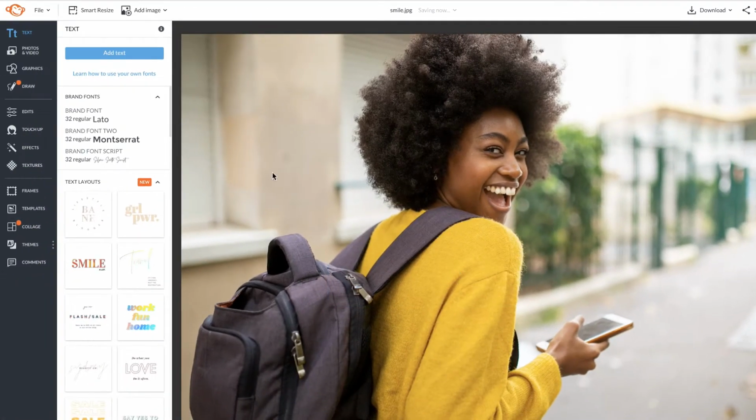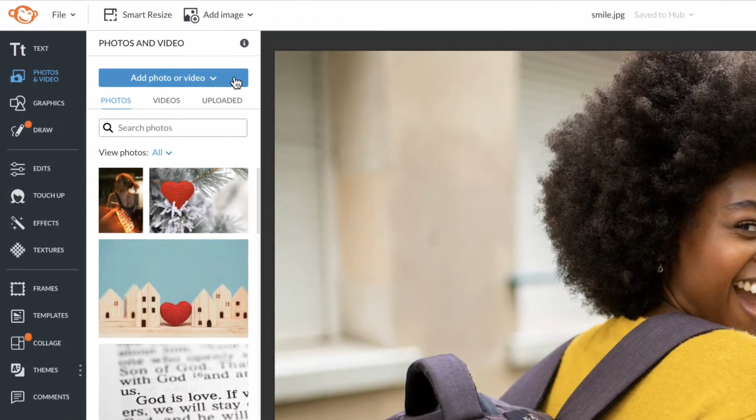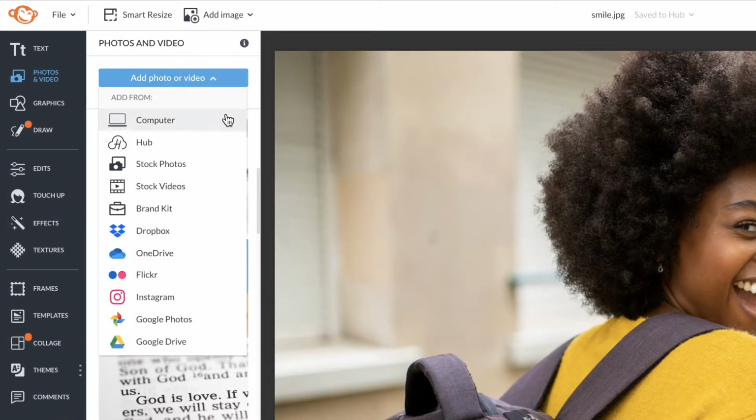Next, you have your Photos and Video tab. That's where you can add a photo from your computer, from your hub, and of course you can add stock photos and stock videos too.